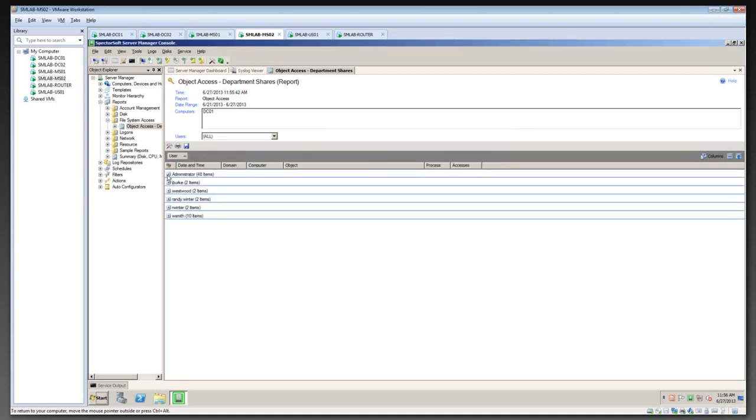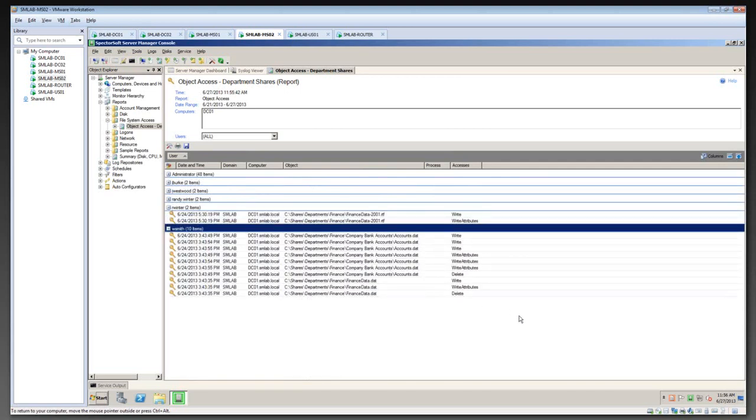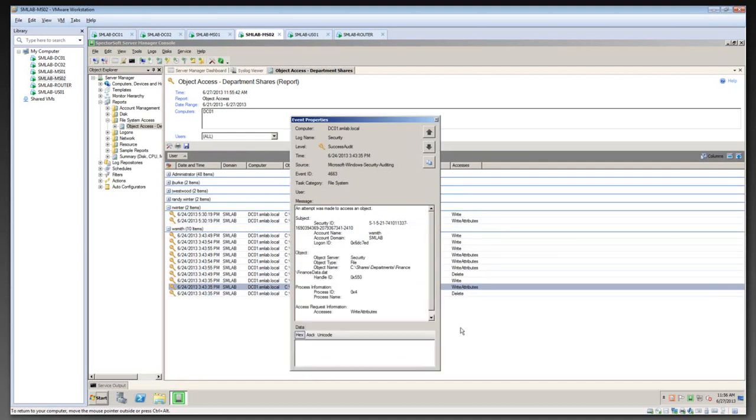And now here we go. We can see all of the events by each specific user. And these are the different file system events that have taken place in that department share folder that I've created in all of its subfolders. And any of these events are interactive, so you can click on any of these and view the actual information that was generated by the Windows event log.